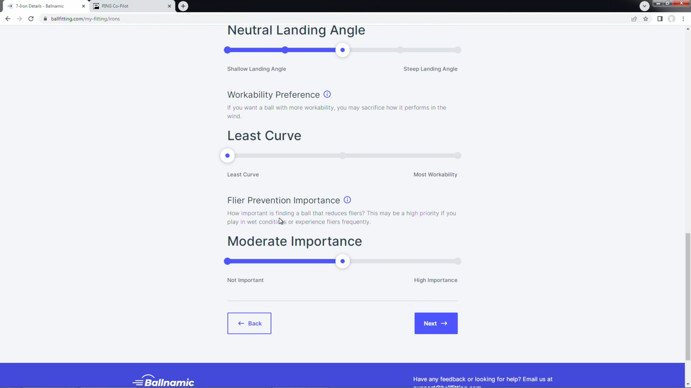Now what about flyer prevention? Is this a pain point for you? Like dewy mornings, light rough, jumpers? Based on where I play, I think moderate is fine. Okay. You can usually allow for it.